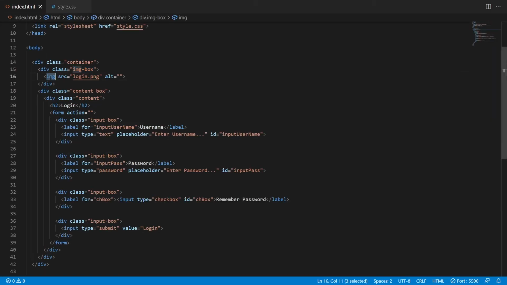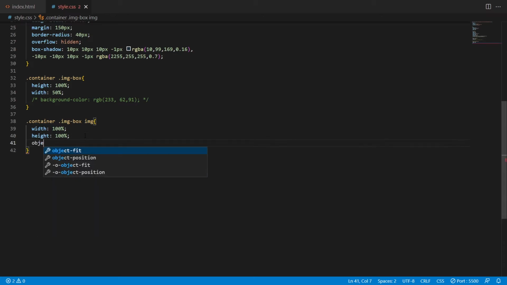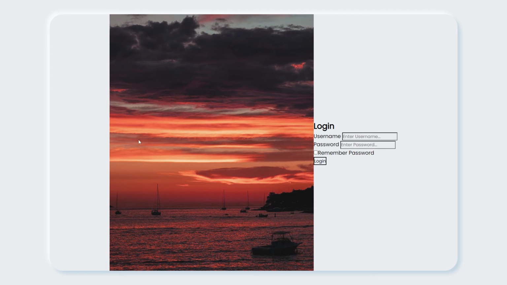Next, copy this image element and paste this element here and copy this two classes and paste them here and type width 100%, height 100%. So you can see the output. Next we have to type here object fit cover. So this is also an important property. It will help your image to scale in its container in a responsive way.